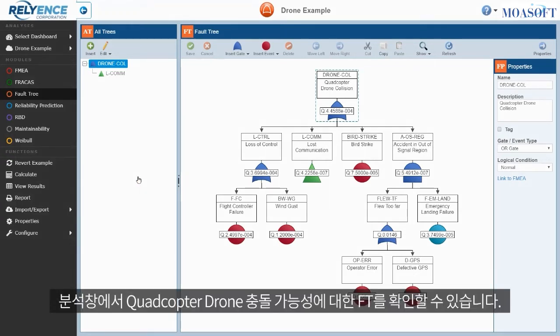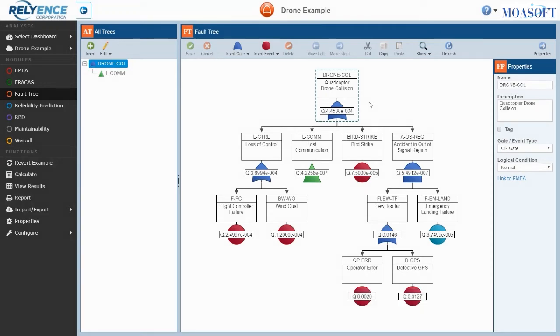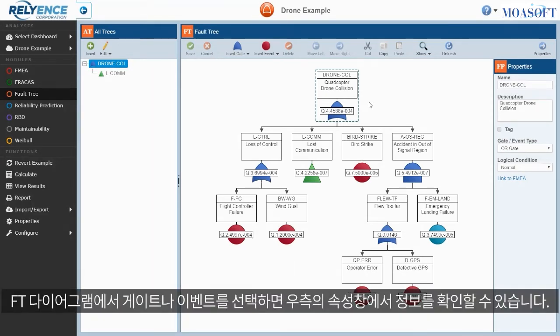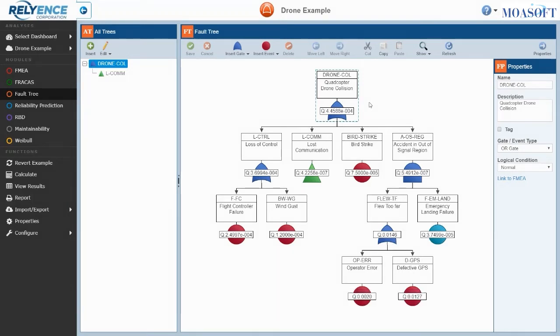Relyence has opened the sample drone analysis, and we see the sample fault tree in the fault tree pane in the center. It models the possibility of a quadcopter drone collision. If we select any gate or event in the fault tree diagram, we can see its associated data in the Properties pane on the right.